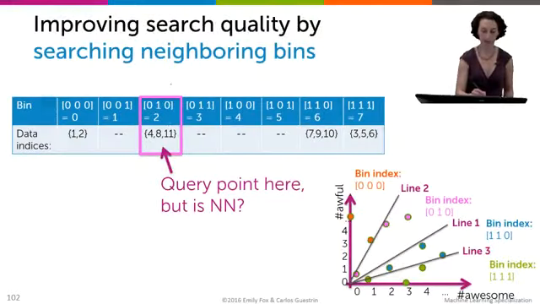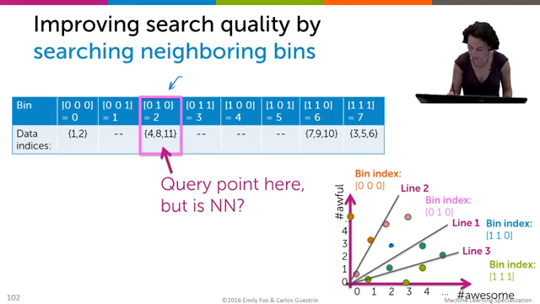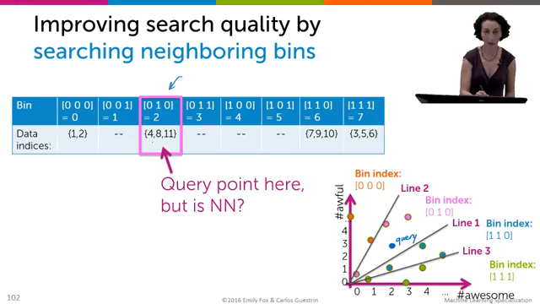So if our query point falls in this bin here, meaning it gets scored as 0, 1, 0, so maybe our query point is right here. And so according to the lines that we threw down, it would have a binary vector 0, 1, 0. And then what we do is just go and look within this box and look at the distances to data points 4, 8, and 11.